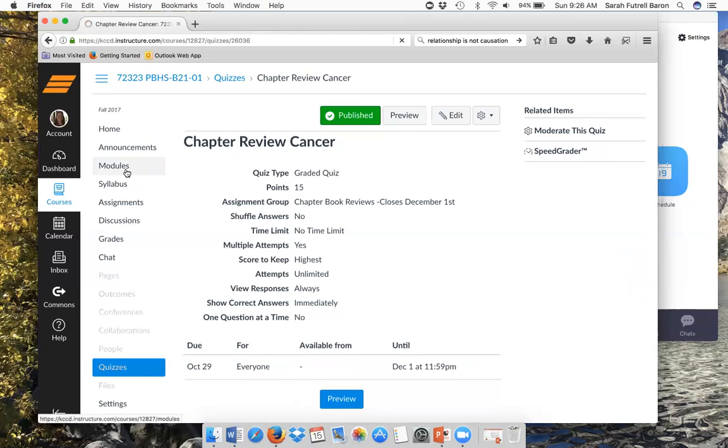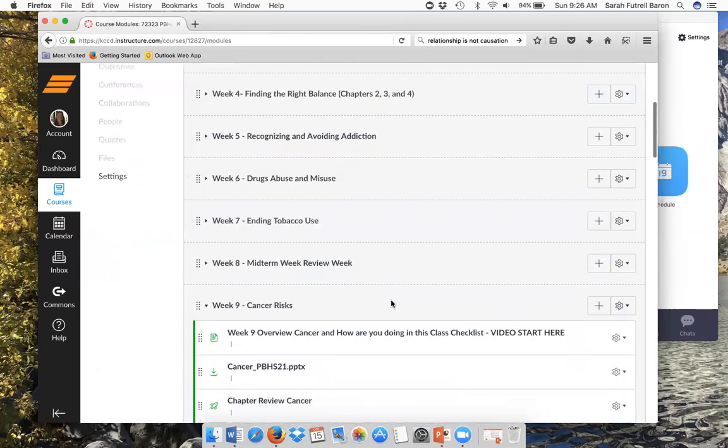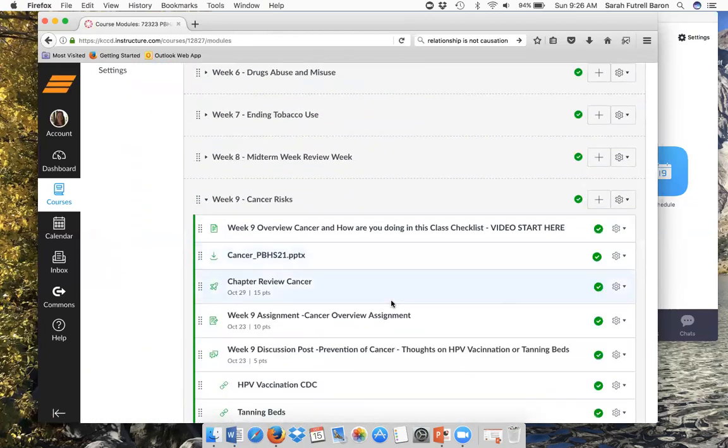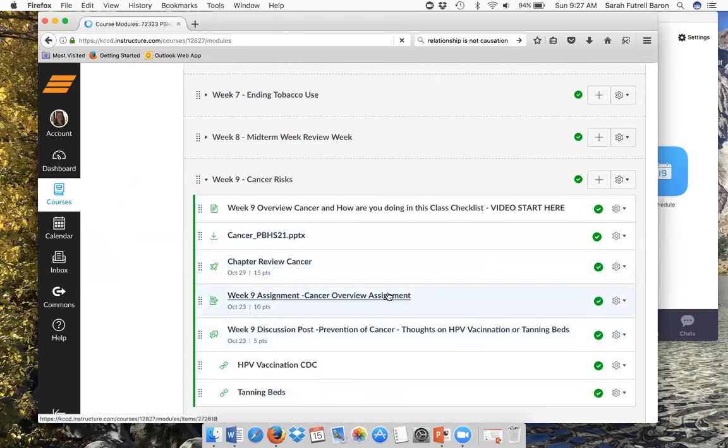So that's your chapter review. Again, not due until October the 29th, but it doesn't close until December. So when something doesn't close, that means you're allowed to keep working on it. So you always need to look at the close date.